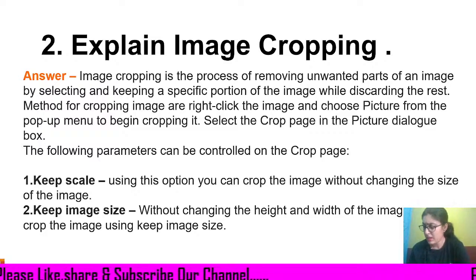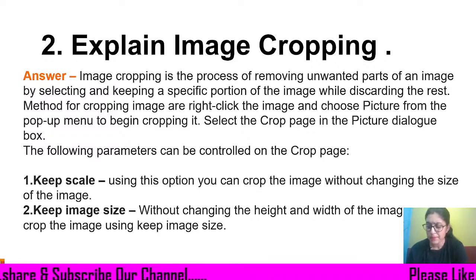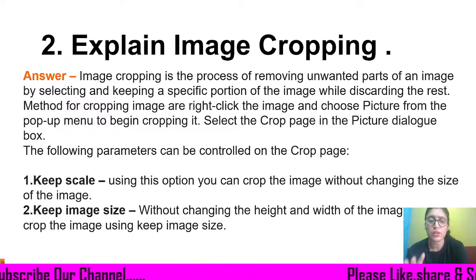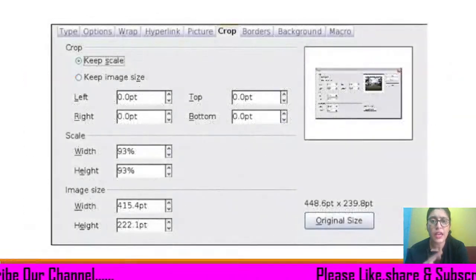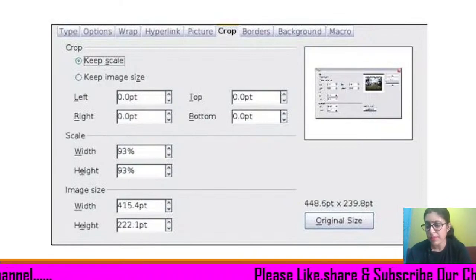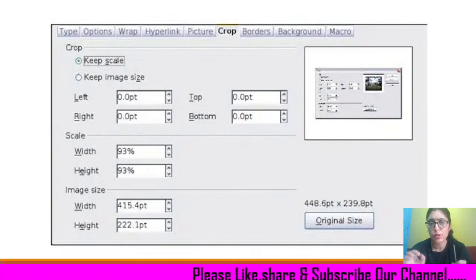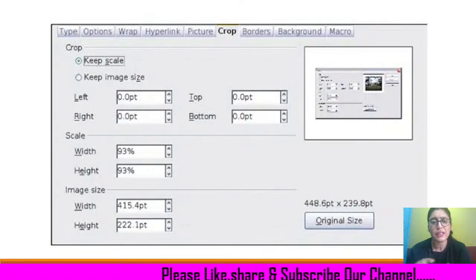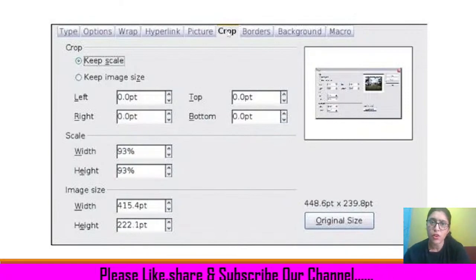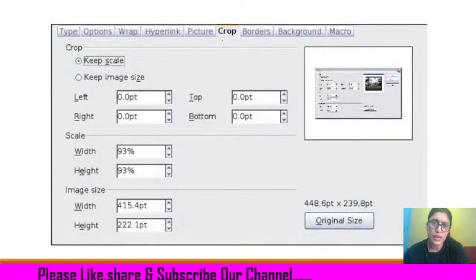Okay, so in the last session, we concluded with this question: explain image cropping. We have already seen the different techniques of image cropping. Here the image crop window will appear whenever I right click over the picture that I want to crop, then I go to the picture option and this window will appear. In this window you can see the crop option is there.